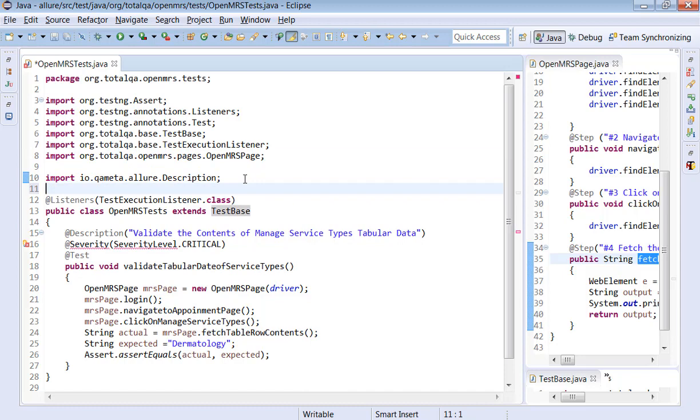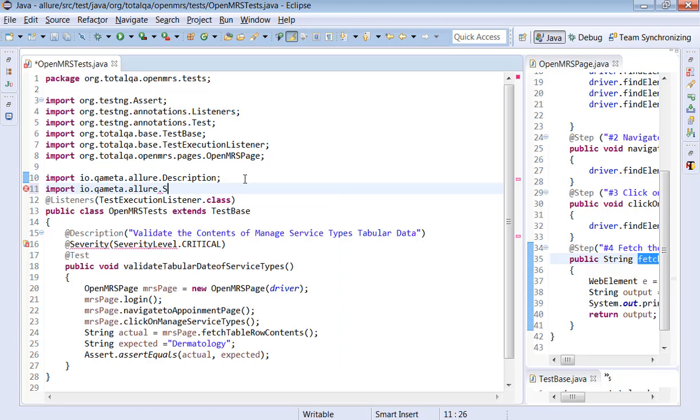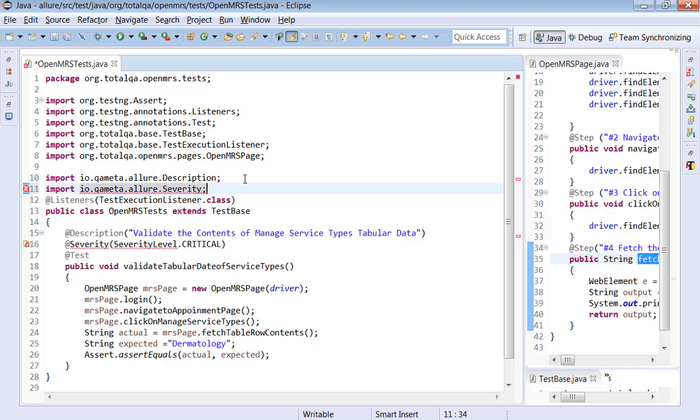This is also from severity, also from Allure only. Let's try this and recognize. Okay, it recognized automatically, or else you just put the QA meta dot allure dot severity. Okay, sometimes it is unable to recognize via Eclipse.